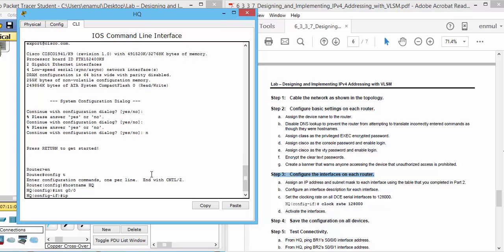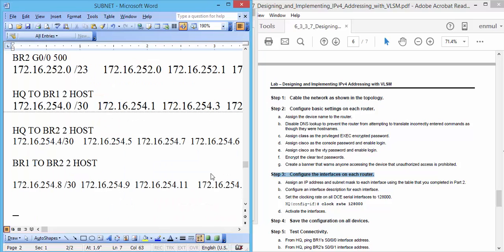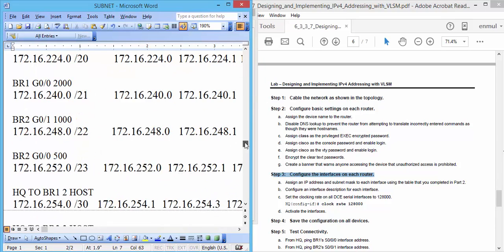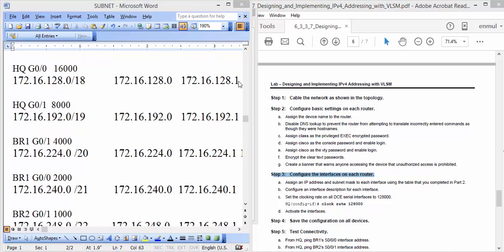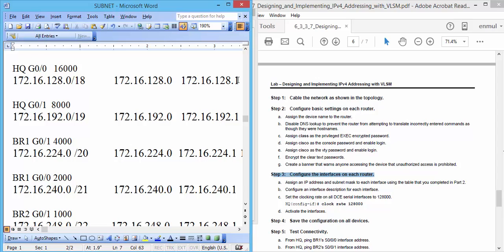0/0 IP address. What is the IP address for gigabit 0/0? So this is the IP address for gigabit 0/0.